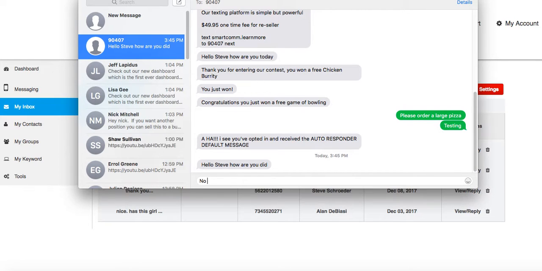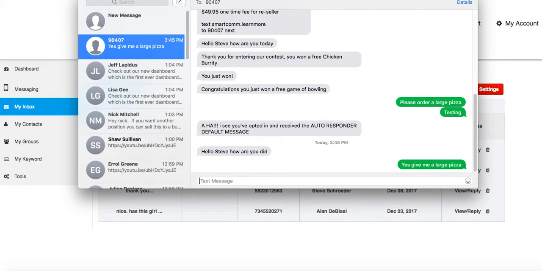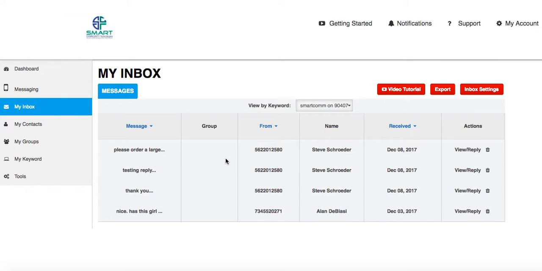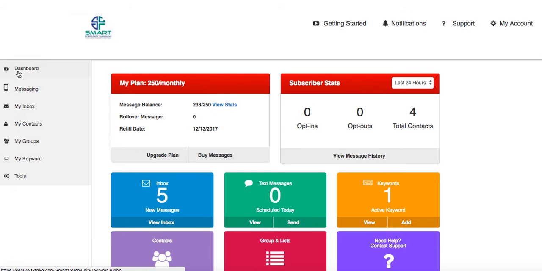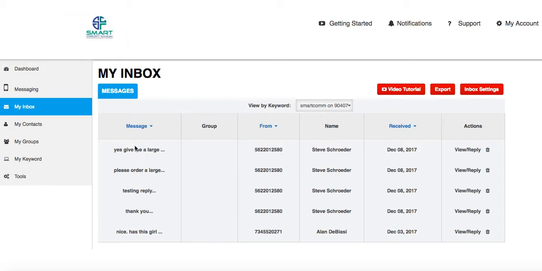No, I'm going to write back now. No, thank you, SmartCom. Or I'll put, yes, give me a large pizza. Okay, yes, give me a large pizza, and I'm going to send it. Okay, I just sent it. Now let me go back here, get rid of my little texting deal, which is right here. Boom, get rid of that. Okay, now let's go back here to the dashboard. See, we already have a new message. We're going to view the inbox, and there it is. Yes, give me a large pizza.